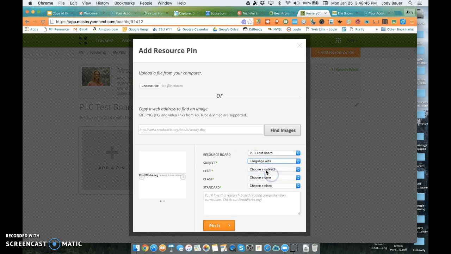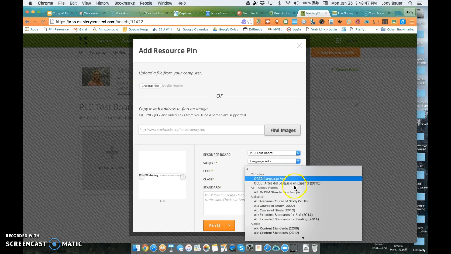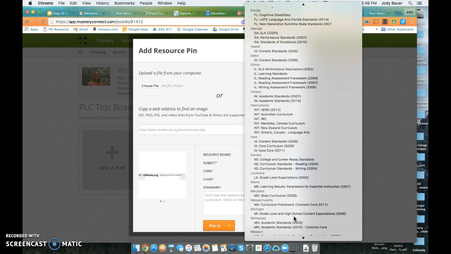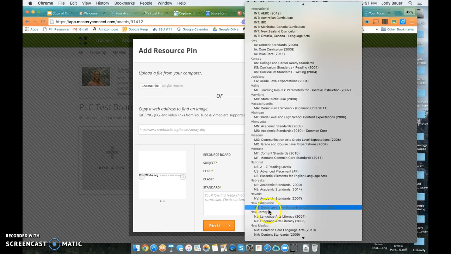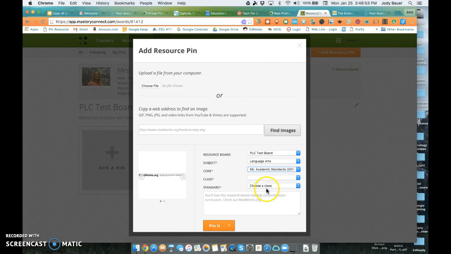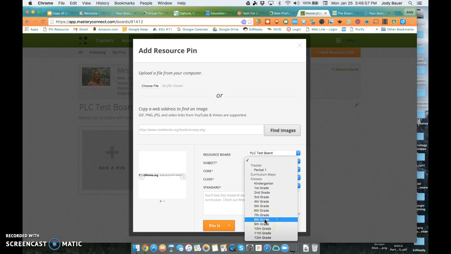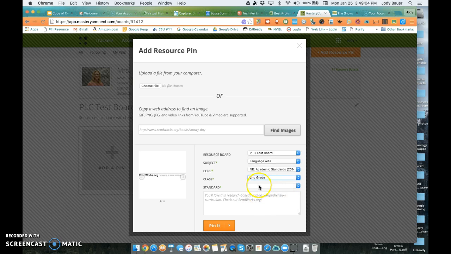Subject, it's Language Arts. I'm going to choose a core, and here you can choose the Nebraska Standards 2014. What class? So are you doing a specific grade level or working with kids from different grade levels? It's kind of your preference. And then the standard. So what standard? With it being comprehensive, the language arts, it's probably going to be the 2.1.6.